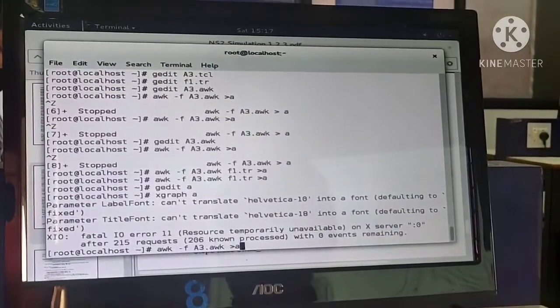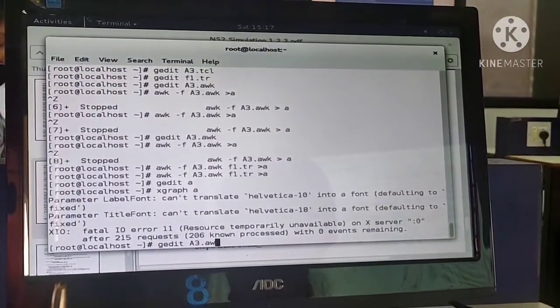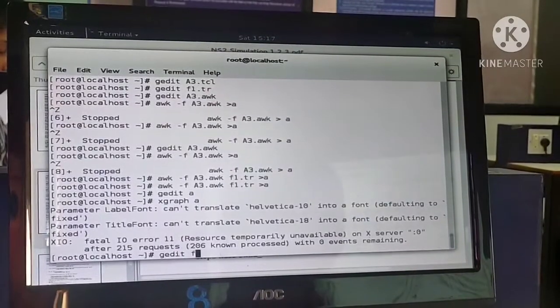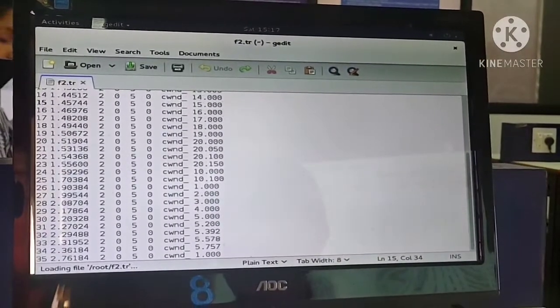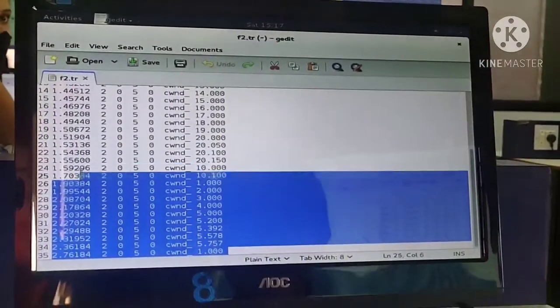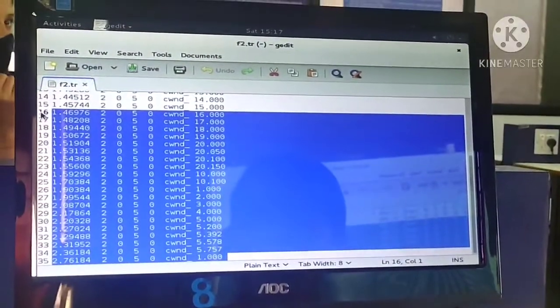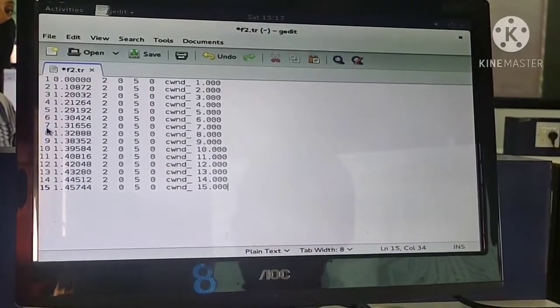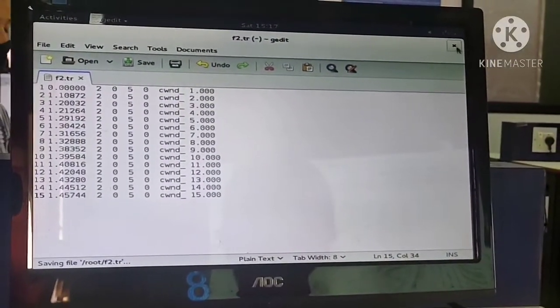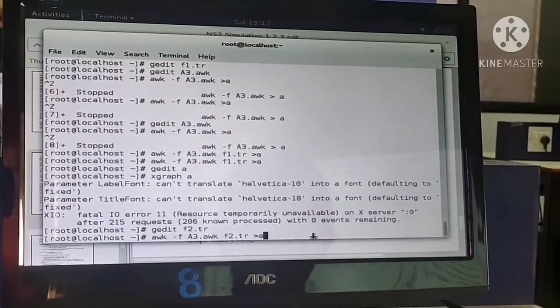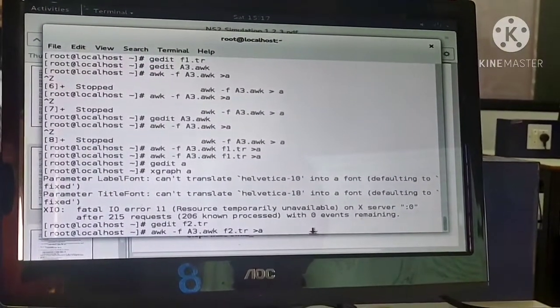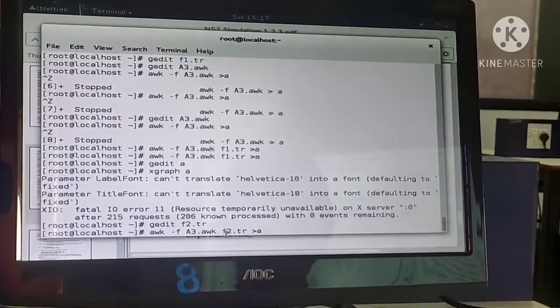But before doing this, I'll open my second trace file, f2.tr, and see the contents of that. Since I had taken only 15 lines in my first trace file, for the second trace file also I'll take only 15 lines. Save this f2.tr, keep it ready. Now I'll pass this f2.tr to my awk script. Same awk script you execute, but this time the input file is f2.tr.